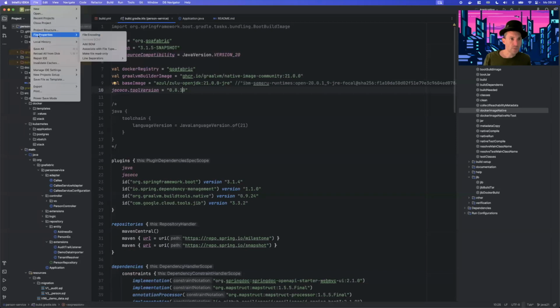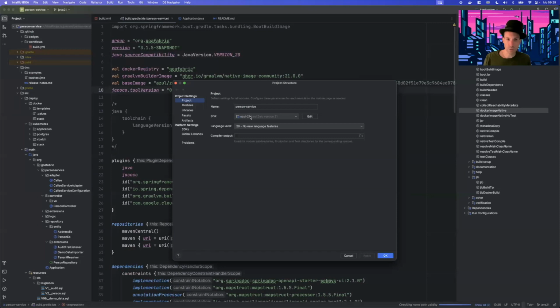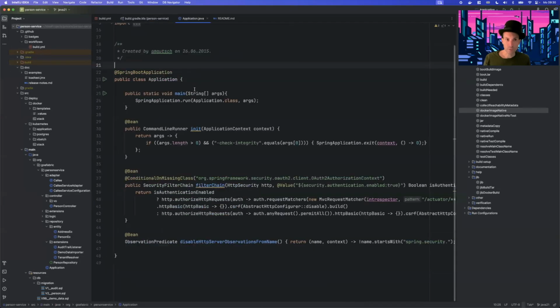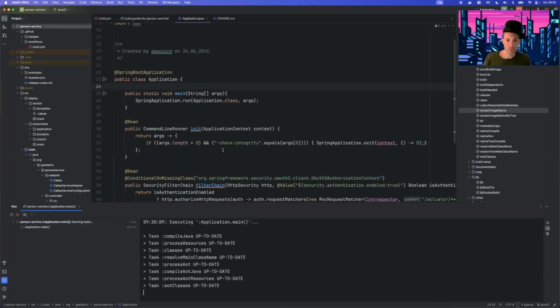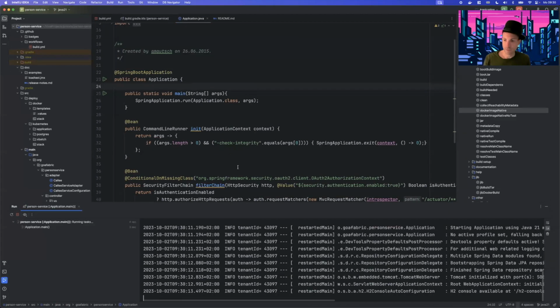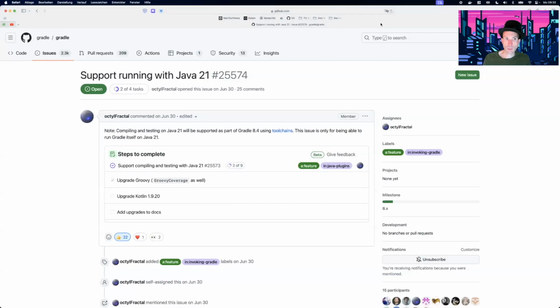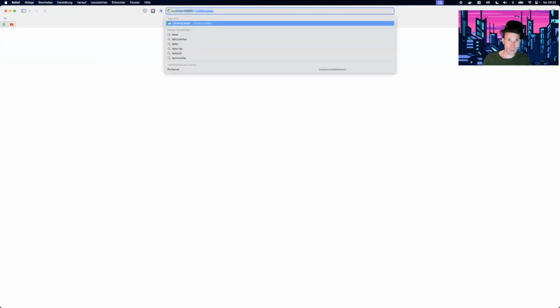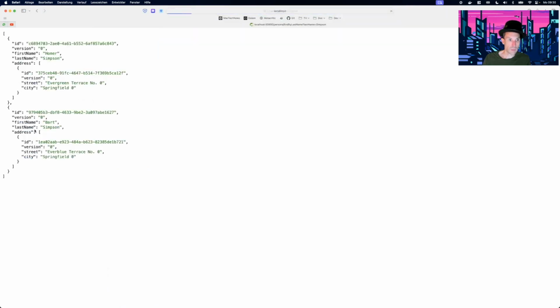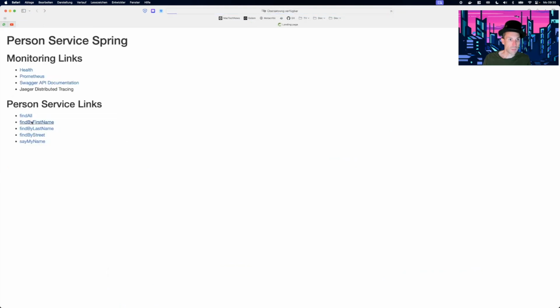Speaking of Java 21, of course, in the project structure, we need to set up our JDK. So again, this is Azul 21, which is working nicely with my Mac M1 computer here. Okay, and then right away, we should be able to start the application. So start up. And we are seeing, using Java 21. So I can go and access my application. Go to localhost 1800. And then I should be able to access my application.